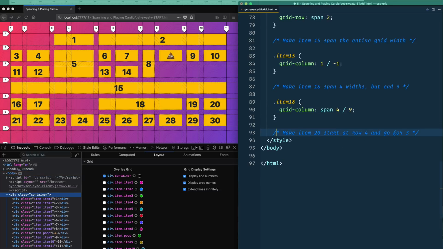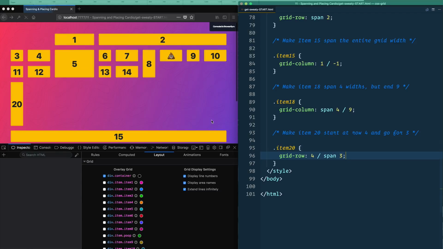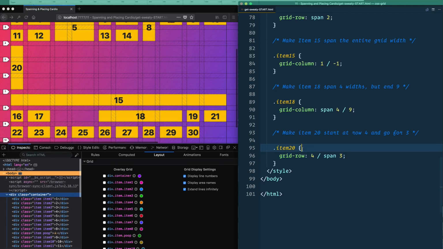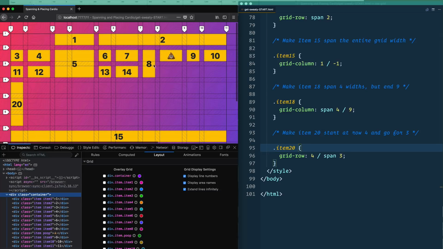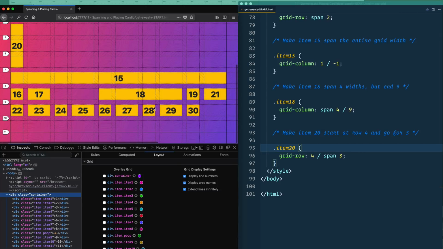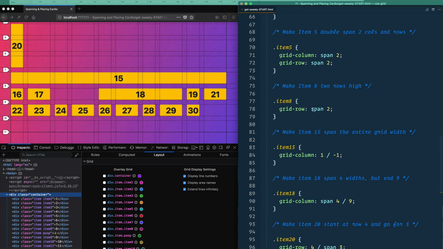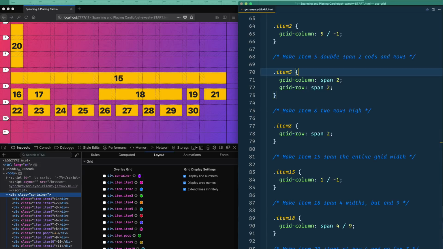And make item 20 start at row 4 and go for 3. So item 20, we want grid row. We want to start it at row 4 and go for 3. So span 3. And where do we got it? Item 20. There we go. It's going up. Again, these empty spaces, we're going to learn all about that when we talk about dense. Good. I'm really happy with that. Hopefully you are a little bit more comfortable with placing them. Let's move on to the next, which is talking about auto-fill and auto-fit.